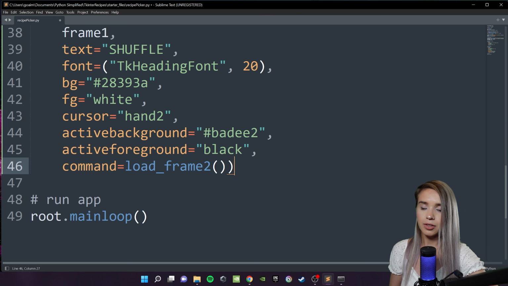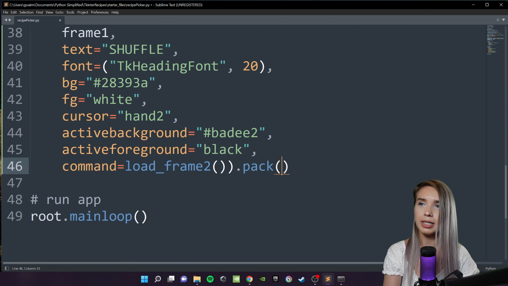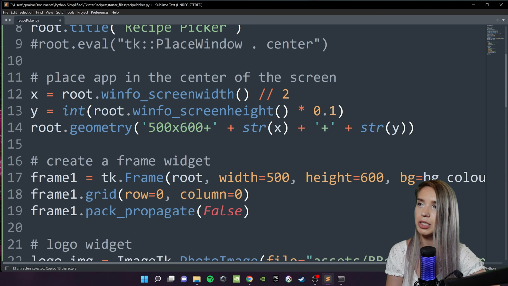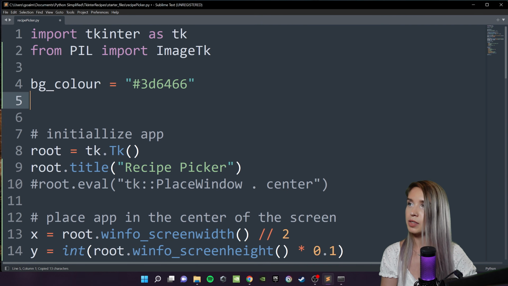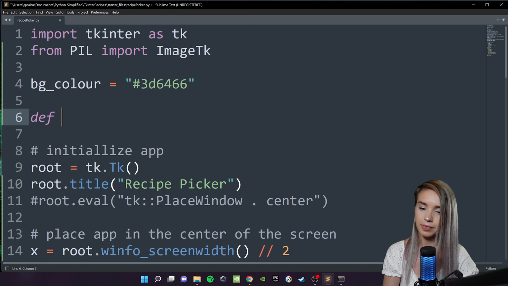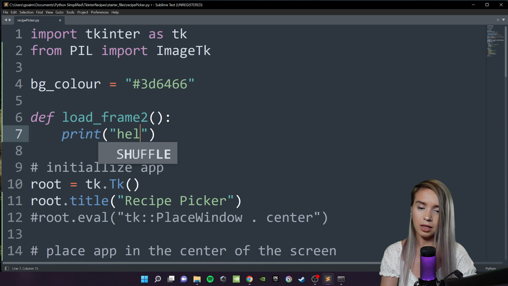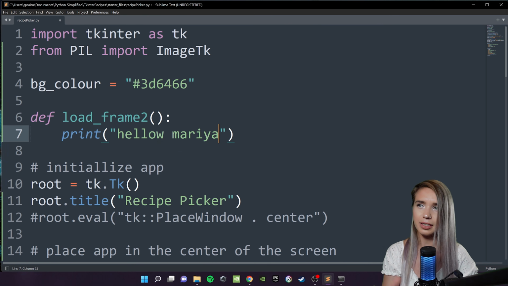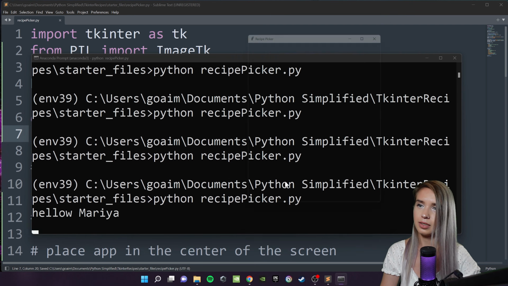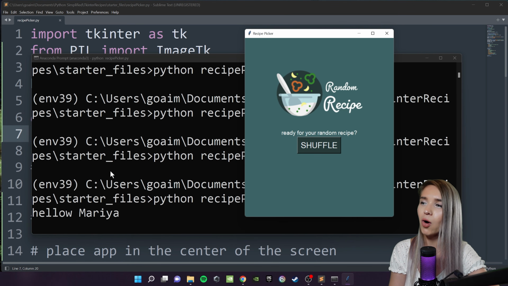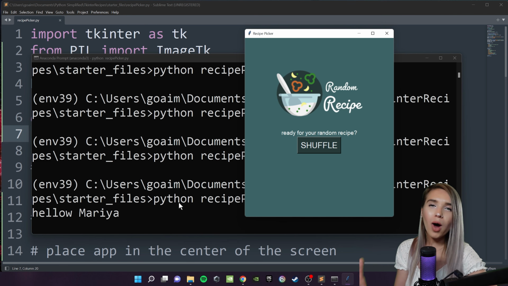Let's test it. So let's call the pack method on this button, and let's see what happens if we create this load frame function at the very top of our code. So we will use the def keyword, we will paste this function name, and we will then print hello Maria. And again, this is just for testing purposes. Now let's run this code. Cool, so we have our button here, but we didn't really press on it, and we already see our message printed in the terminal. What?